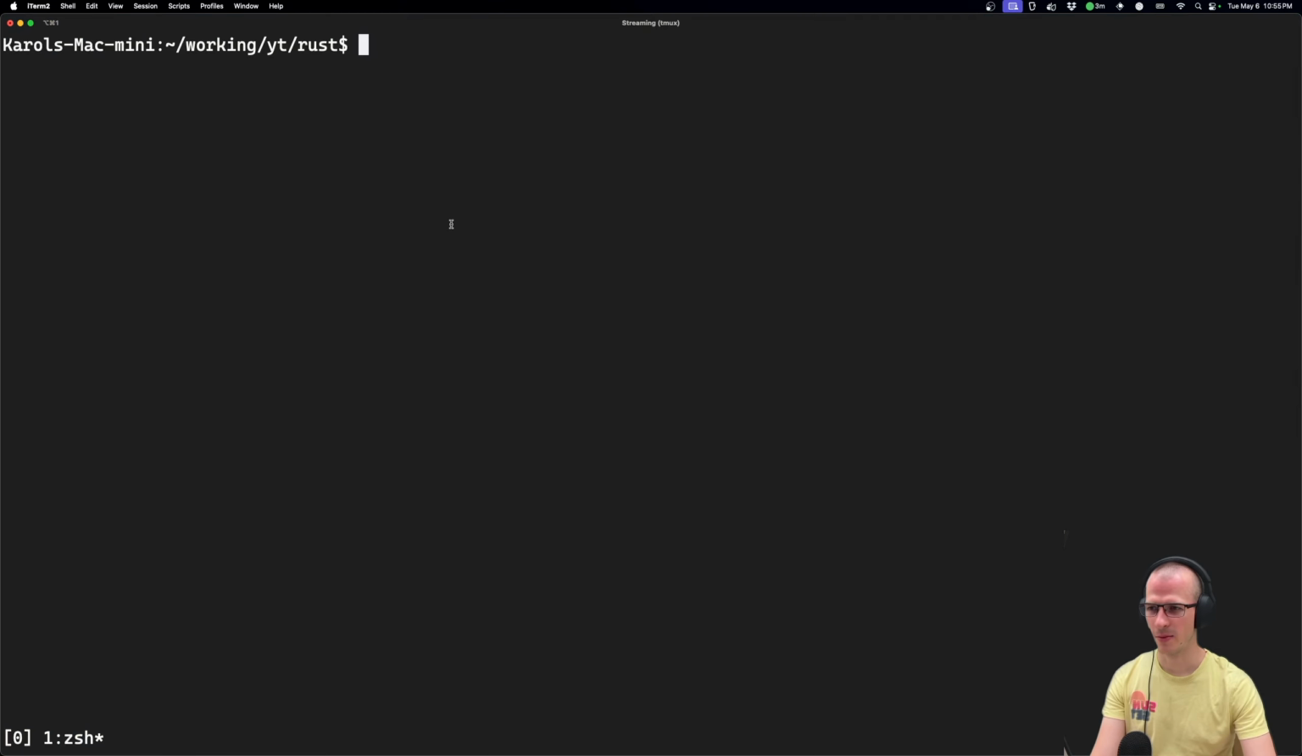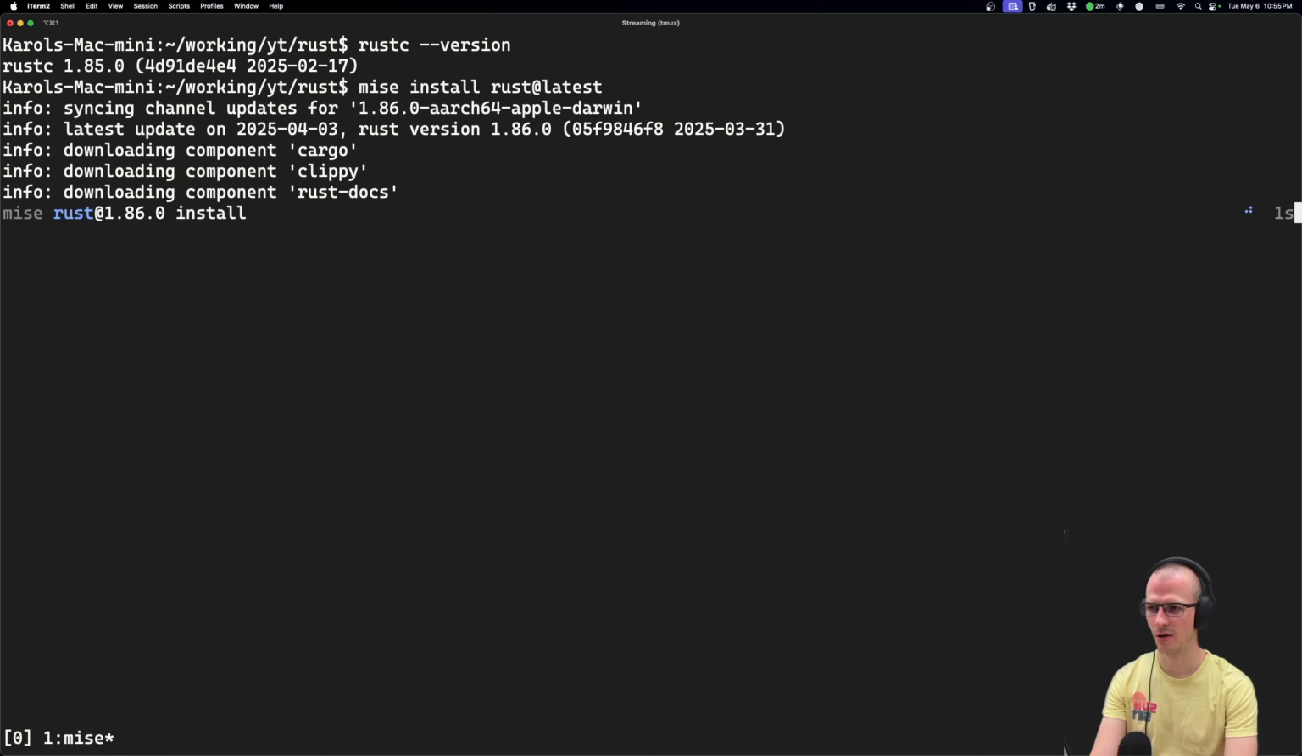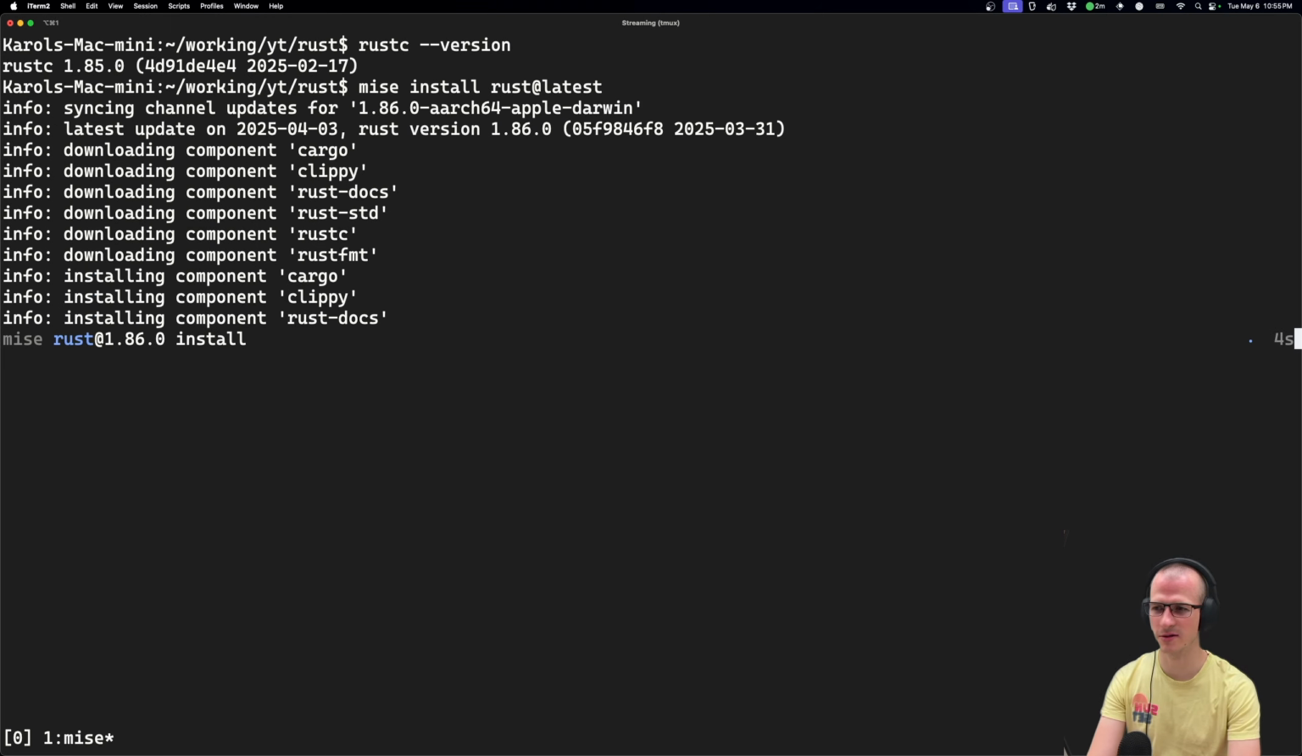Anyway, I am on macOS because I just decided it's much easier to record with a single machine, and then this will be the same machine I will be editing this video with. I already have Rust installed. I'm using the latest Rust. I think we can also install latest Rust using Mise. Oh yes, so I didn't have the latest one, but Mise can handle this for us.